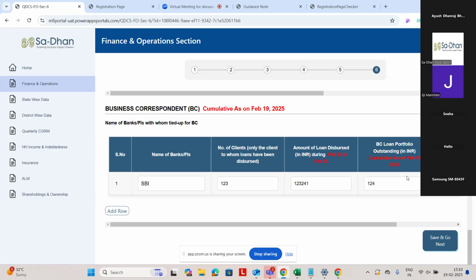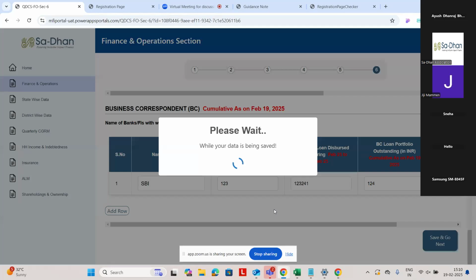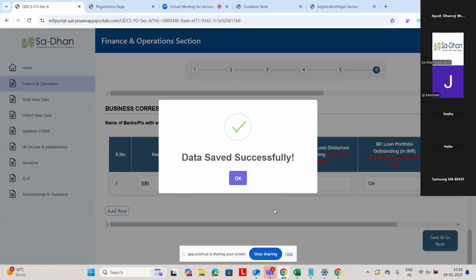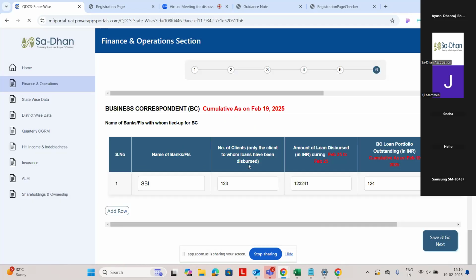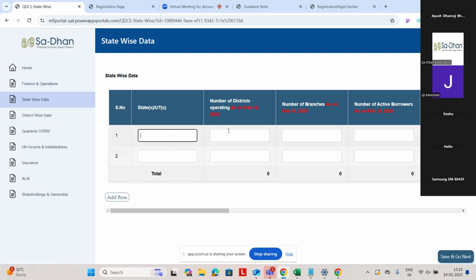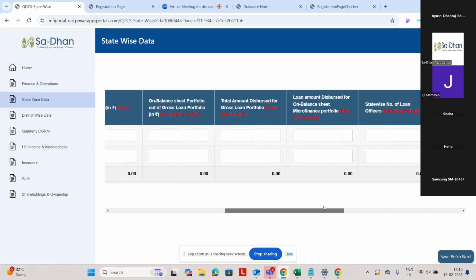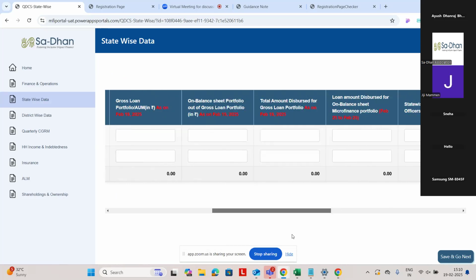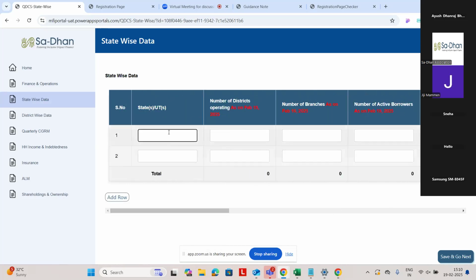Once after filling all these details, the MFI can click on save and go next, which will navigate them to the state-wise data. So here the MFI will have the option to add multiple rows, enter the state name, number of districts operating and so on. It's the same fields that used to be in the Excel.